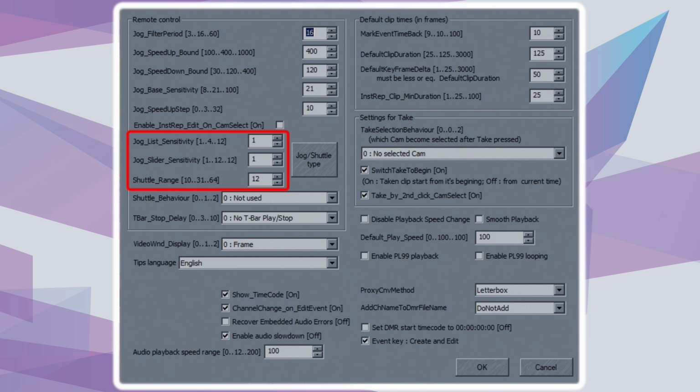The parameters in the highlighted area control the jog wheel's sensitivity in the playlists and sliders respectively. The shuttle range parameter displays the type of the used remote control, and, typically, has a value of 12 or 31. Correctly setting this value ensures that the jog wheel reaches its zero position correctly.